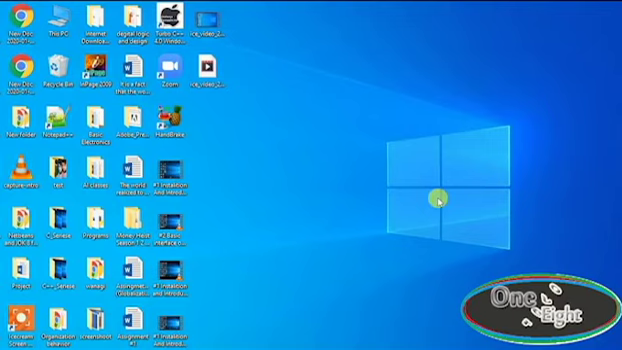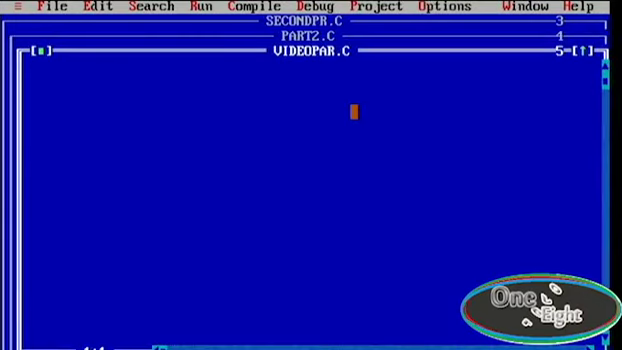In the first video, I just discussed the installation and the basic interface of Turbo C++. Here in this video, I'll be showing you how to take a new file in Turbo C++ to start coding your first program. So I'm just going to click Turbo C++, and here is the interface of Turbo C++ when you open it.